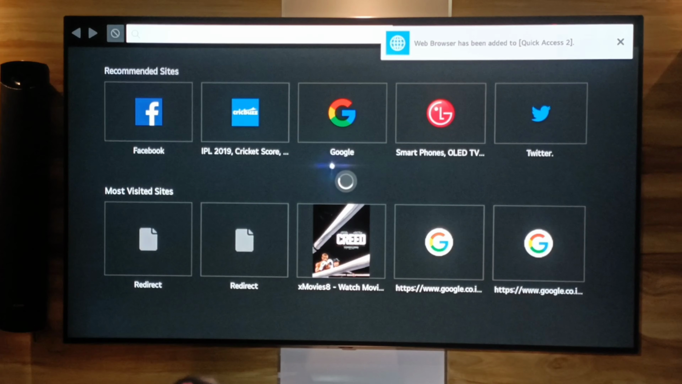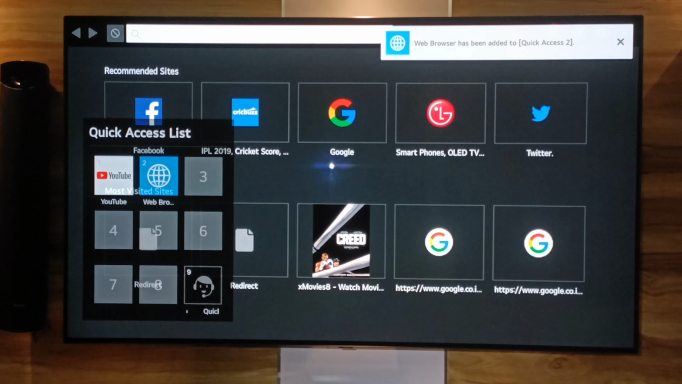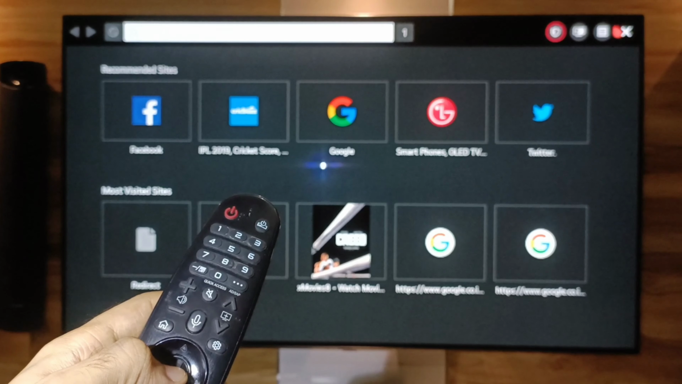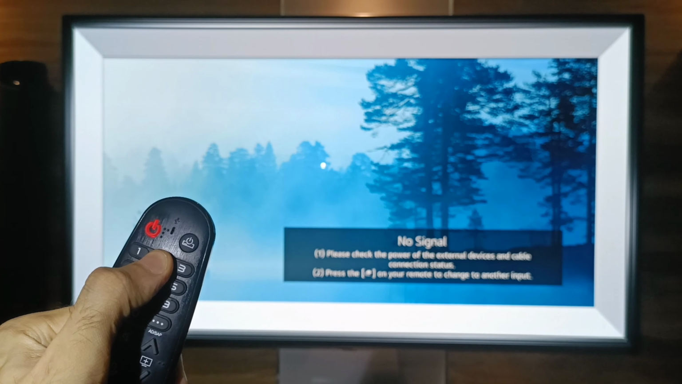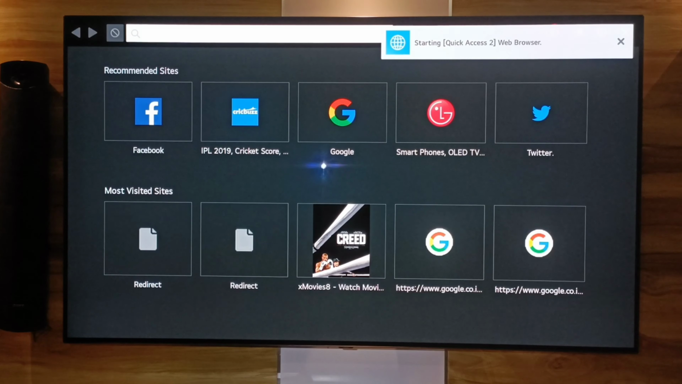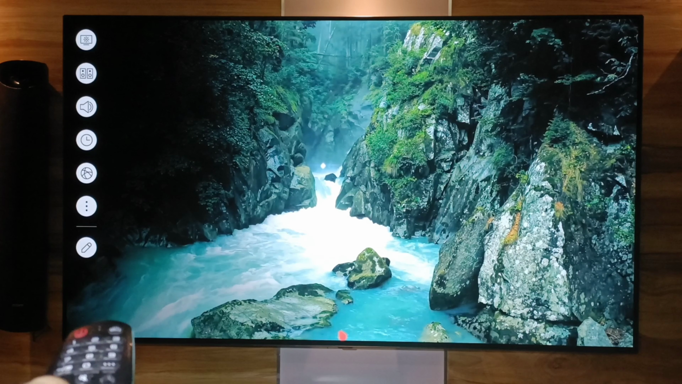The remote will automatically capture the details, and from the next time, whenever I want to use the browser, I don't have to manually scroll all the way to the browser, but instead simply press the number 2 on the remote control and it will directly take me to the browser. How cool is that?